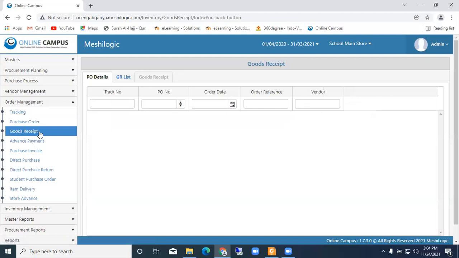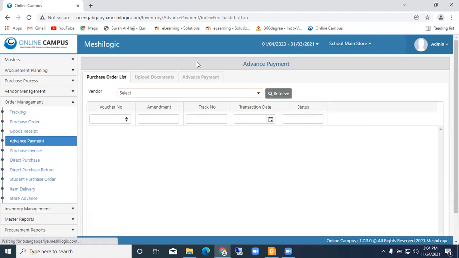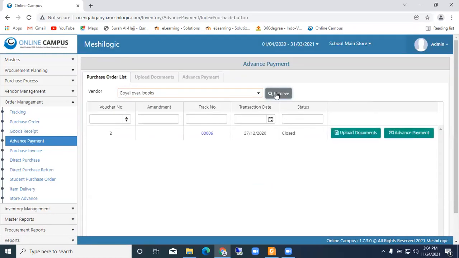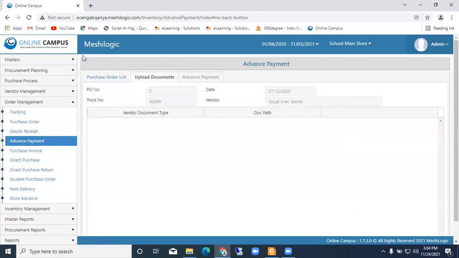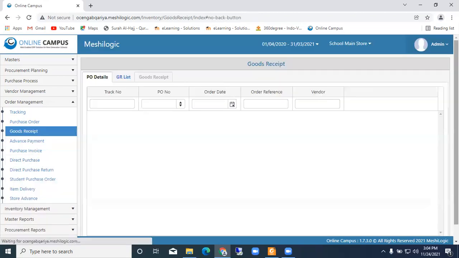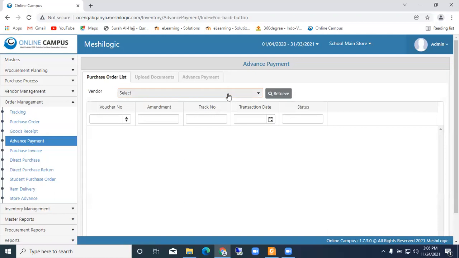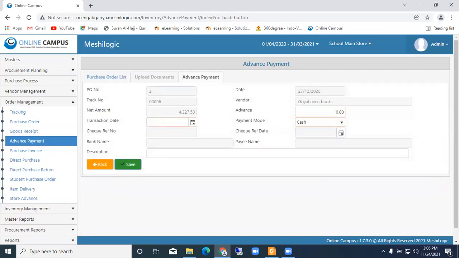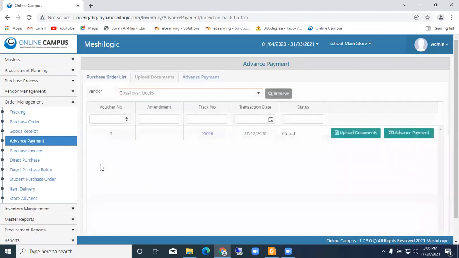So goods receipt, what are the goods we have received, and the advance payment to the vendors. If we have paid any amount to any vendor, the details will also come here. We upload the documents and receipts here. Same thing, advance payment, just select. If you have made any advance payment, you can mention the details here.